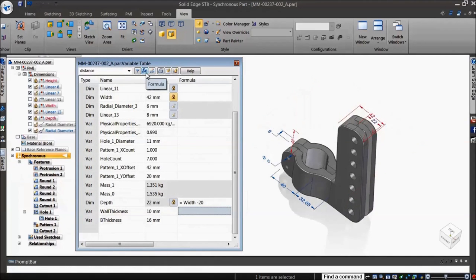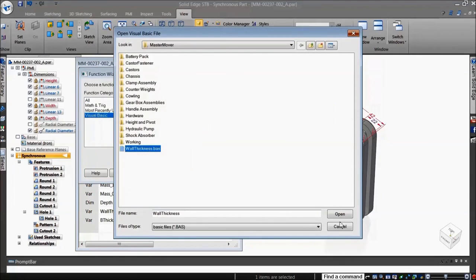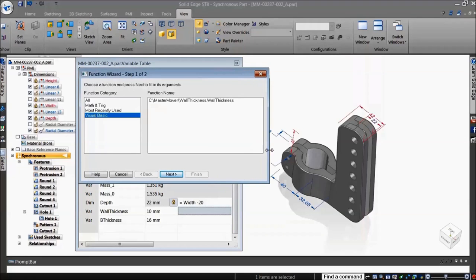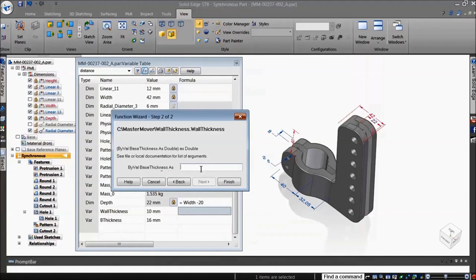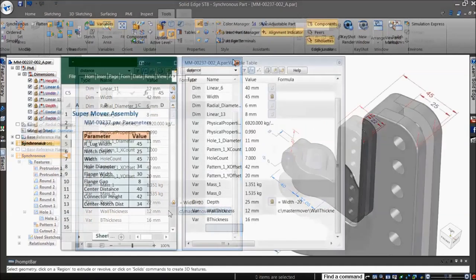Solid Edge comes with an assortment of arithmetic and trigonometric functions too, and if these are not enough, the variable table can read in custom routines written in Visual Basic that can harness the full power of a programming language to calculate values using virtually unlimited lines of code. But there's more.